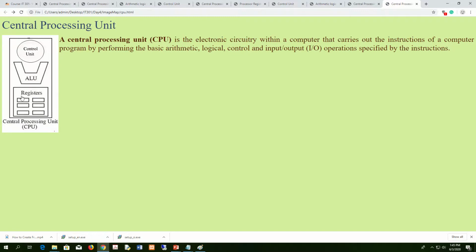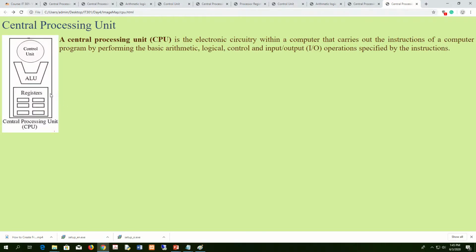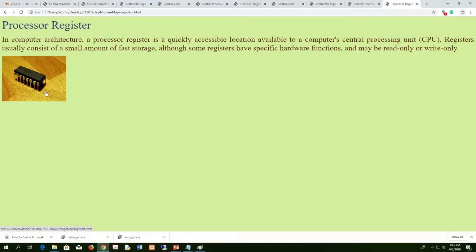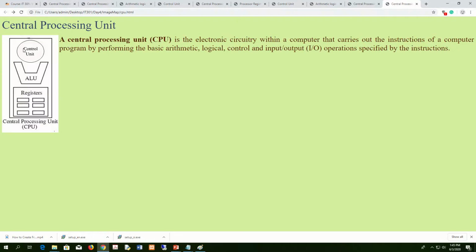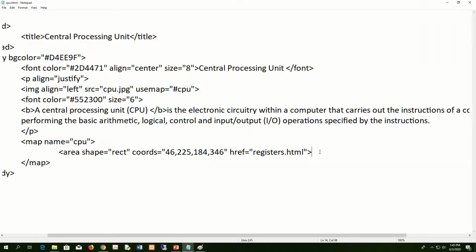When I click within this area, it should be directed to registers.html. Now it's okay, right? So when I click on here, it's directed to the registers.html web page. Likewise, I can create clickable areas for this one and this one. For quickness I demonstrate that.